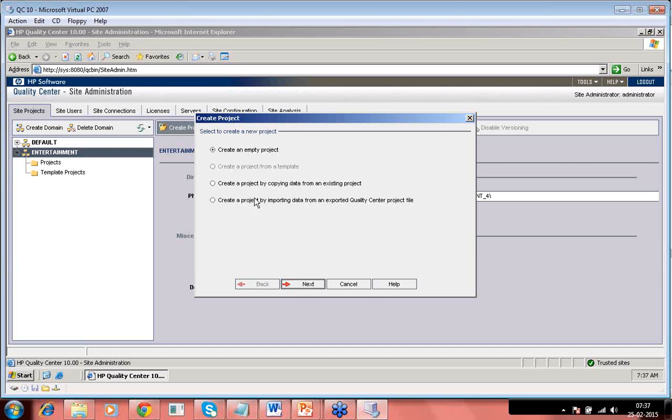Now you can see different versions and options coming up. One is creating an empty project, which creates the project from scratch, if you want to do that. Or you can create a project by copying the data from an existing project, like I already talked about. The jobs of a Quality Center administrator include importing the data from one project and putting it into another project, so they will be doing those kinds of jobs. Let's assume there is already a project 1, and he wants to import the data from project 1 and bring it to project 2.